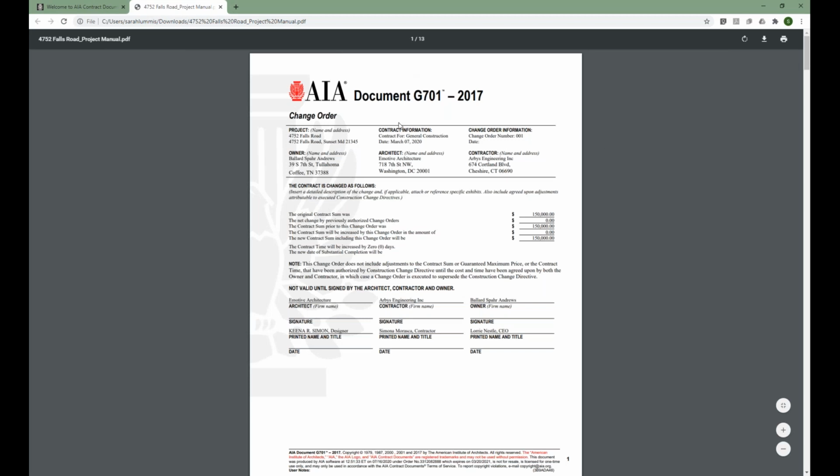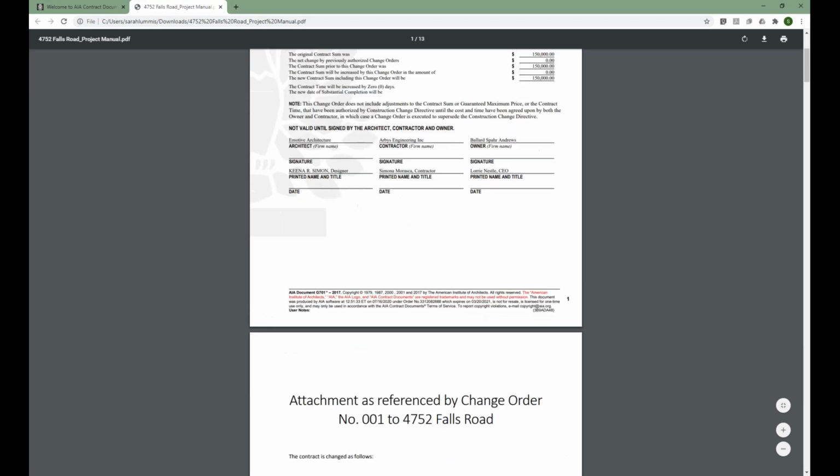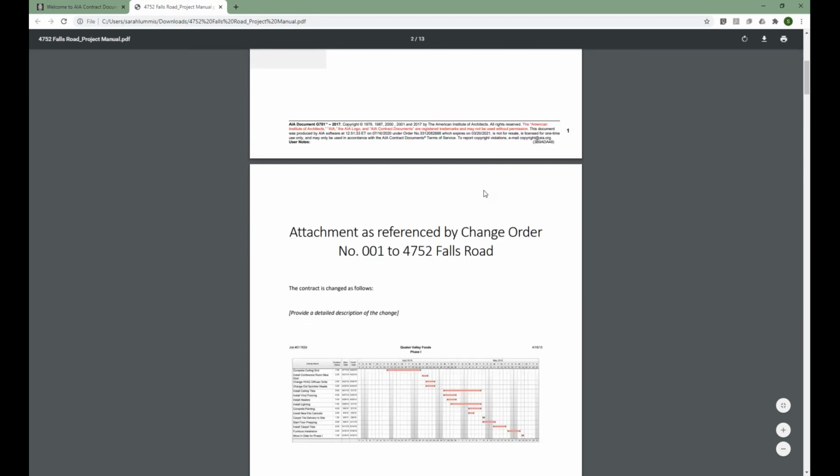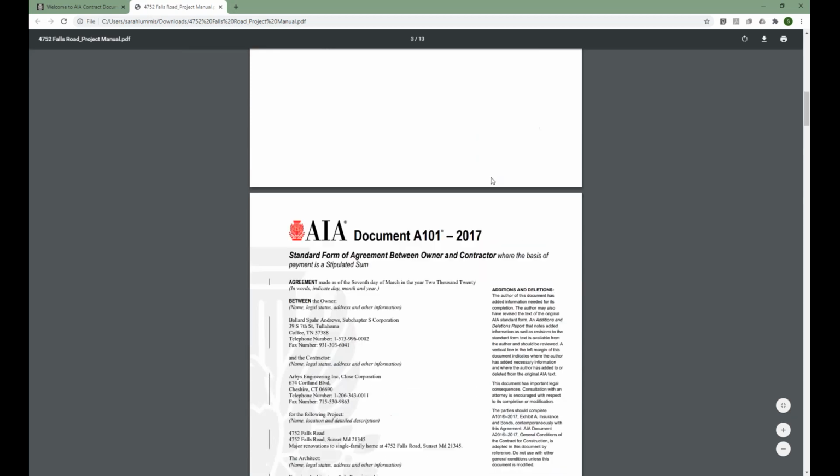There we go, it's just taking a second. All right, so I have my software generated finalized documents combined with any PDFs I made myself. And then we have that A101 as well.